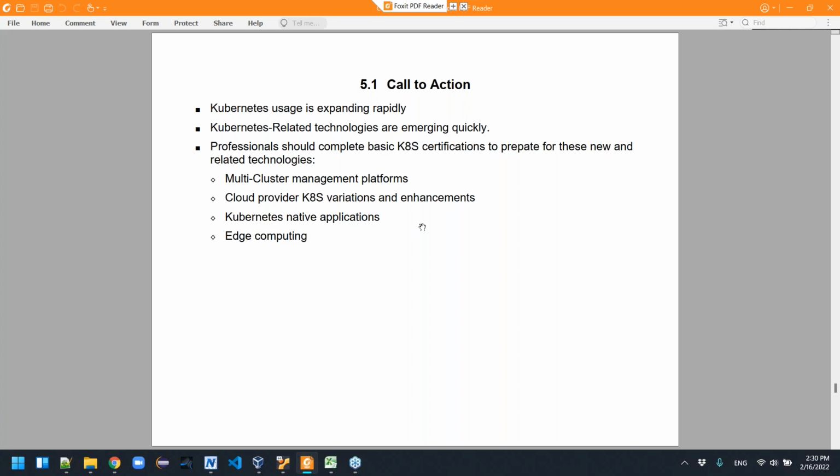This is what we know already. Kubernetes usage is expanding rapidly. There's more and more articles about it. There's more and more people downloading it. There's more and more companies using it and using more of it. In addition to that, there are related technologies that are emerging very quickly, because as people use something more, they also see, oh, this could be easier if it had X. And then some of those folks will go out and create that piece.